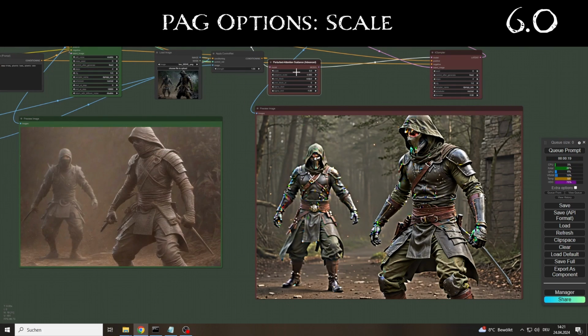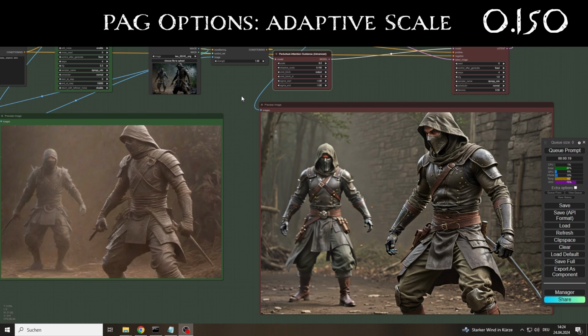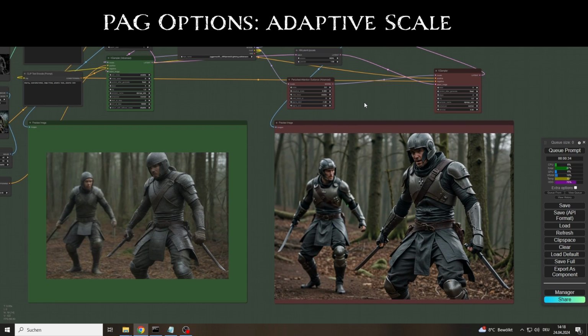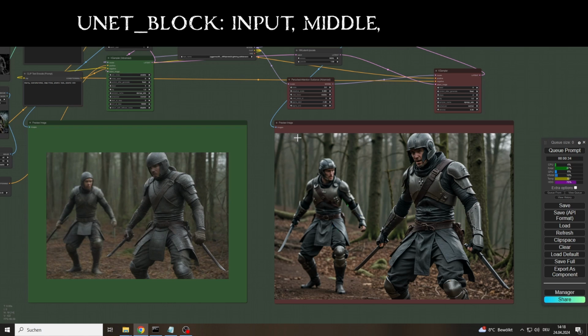The value below this, adaptive scale, in turn, counteracts this in the later stages of denoising. A value of 0 means no counteraction, and a value of 1 switches PAG off completely. UNet block has the settings: input, middle, and output. These determine which stage of denoising has the greatest influence. The values set above are of course decisive here.